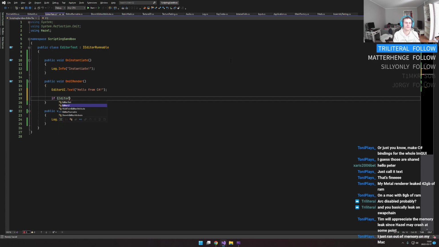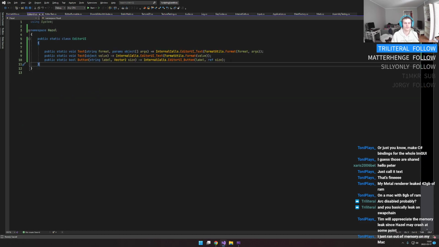And if editor UI button, my button. Also, this should... you can't do this. Must be a compile time constant. So I can't do this. And we add one.